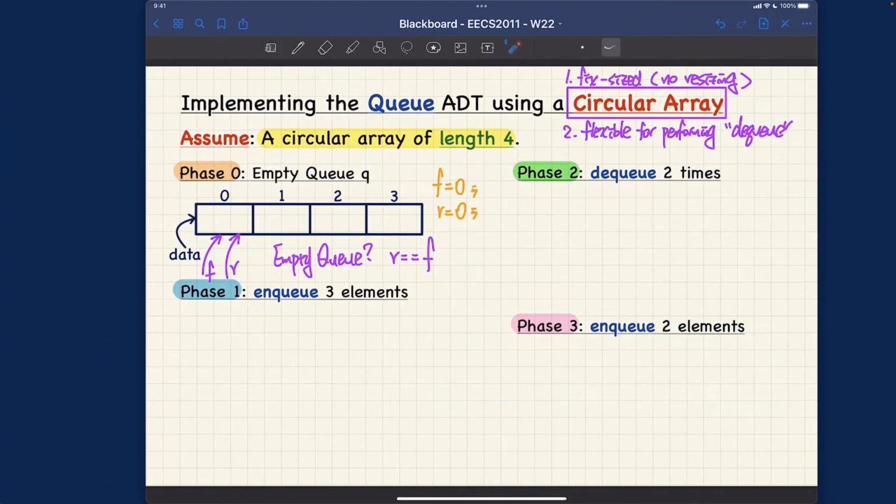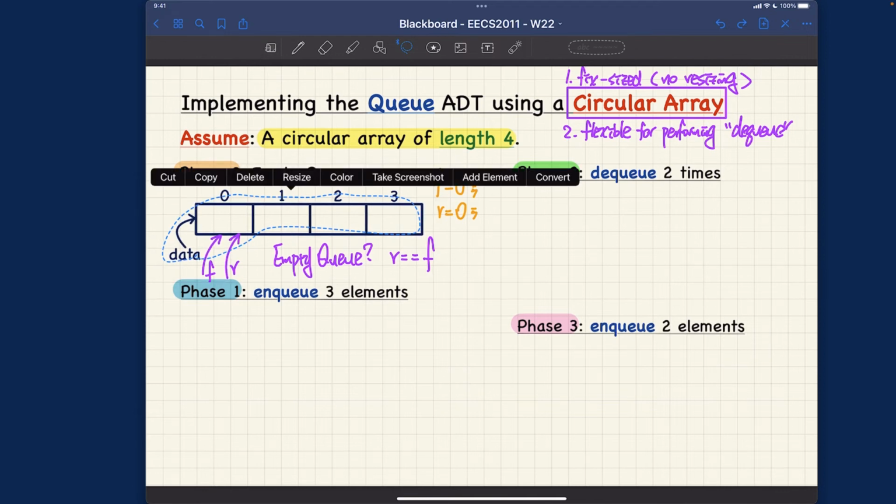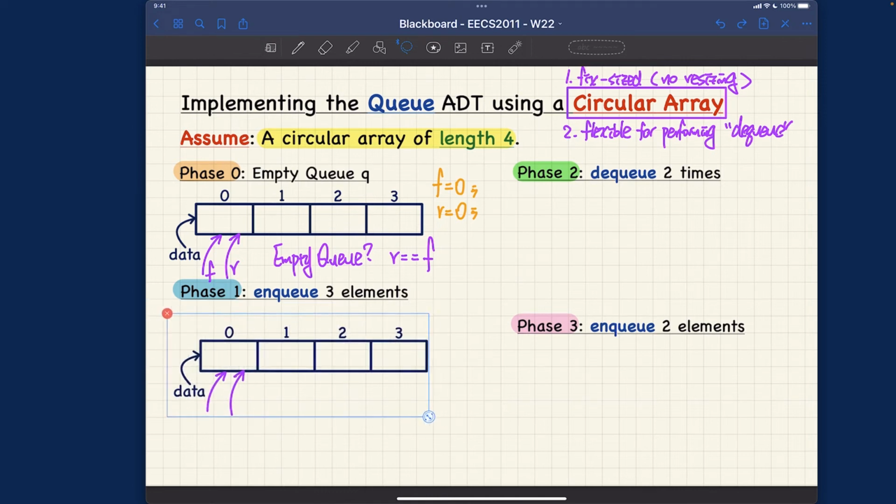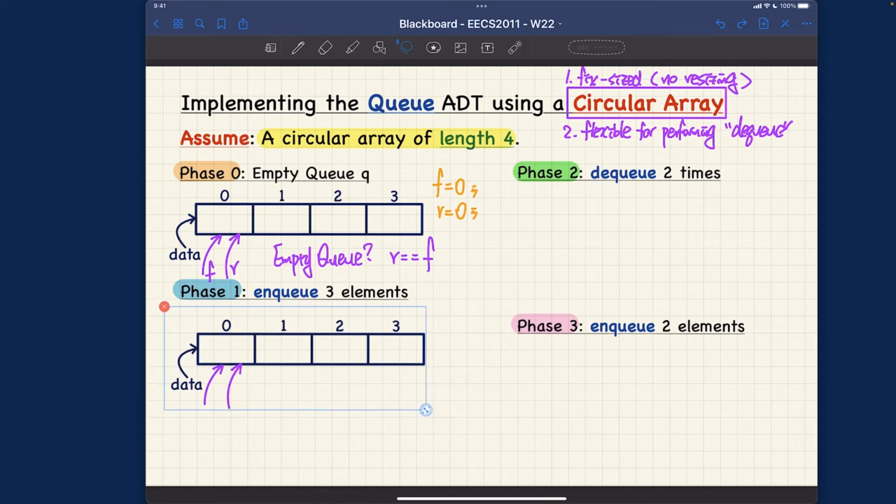Alrighty, let's now go back to phase number 1. So the starting state for phase number 1 should be the ending state for phase number 0. Let me just copy this part over here so we can simply reuse it. You can also see more explicitly how the array is supposed to be progressing. Let me copy that and paste it over here. And of course, let me put F and R over here. Alright, so we started with the queue being empty. F and R have been set up already. What we want to do is enqueue 3 elements in the queue.